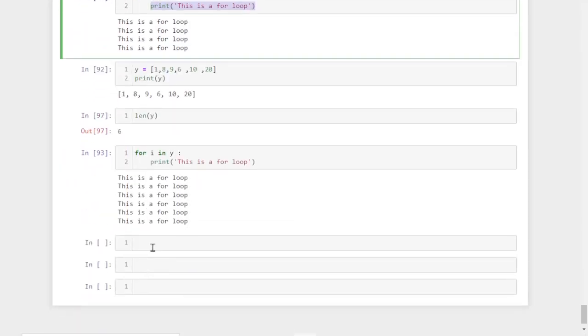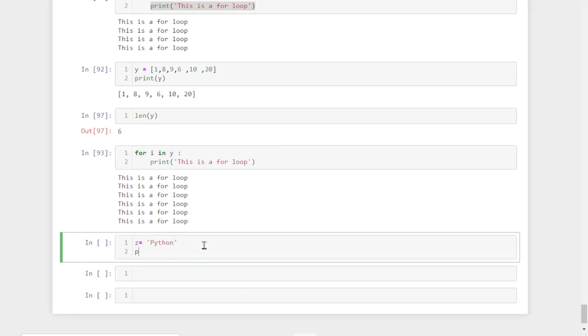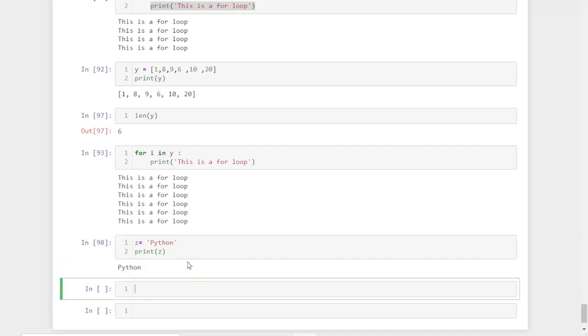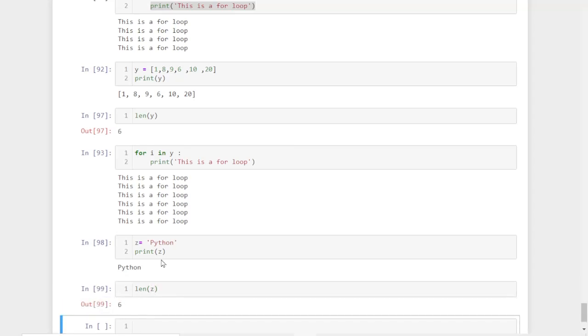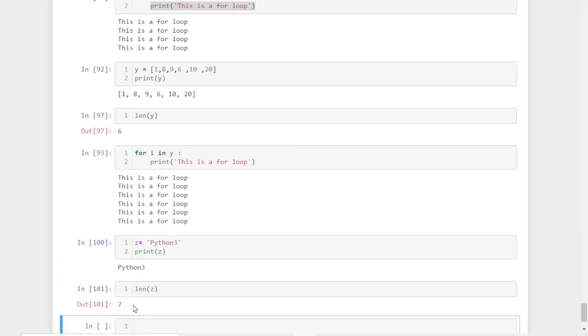Now let's change the variable again. Suppose instead of a list, I take a string. So z equals the string "Python". Now print z, which is nothing but Python, and if we check the length of z, it is 6. Or we can add one more word, "learn Python 3". Now when executing, the length is 7.